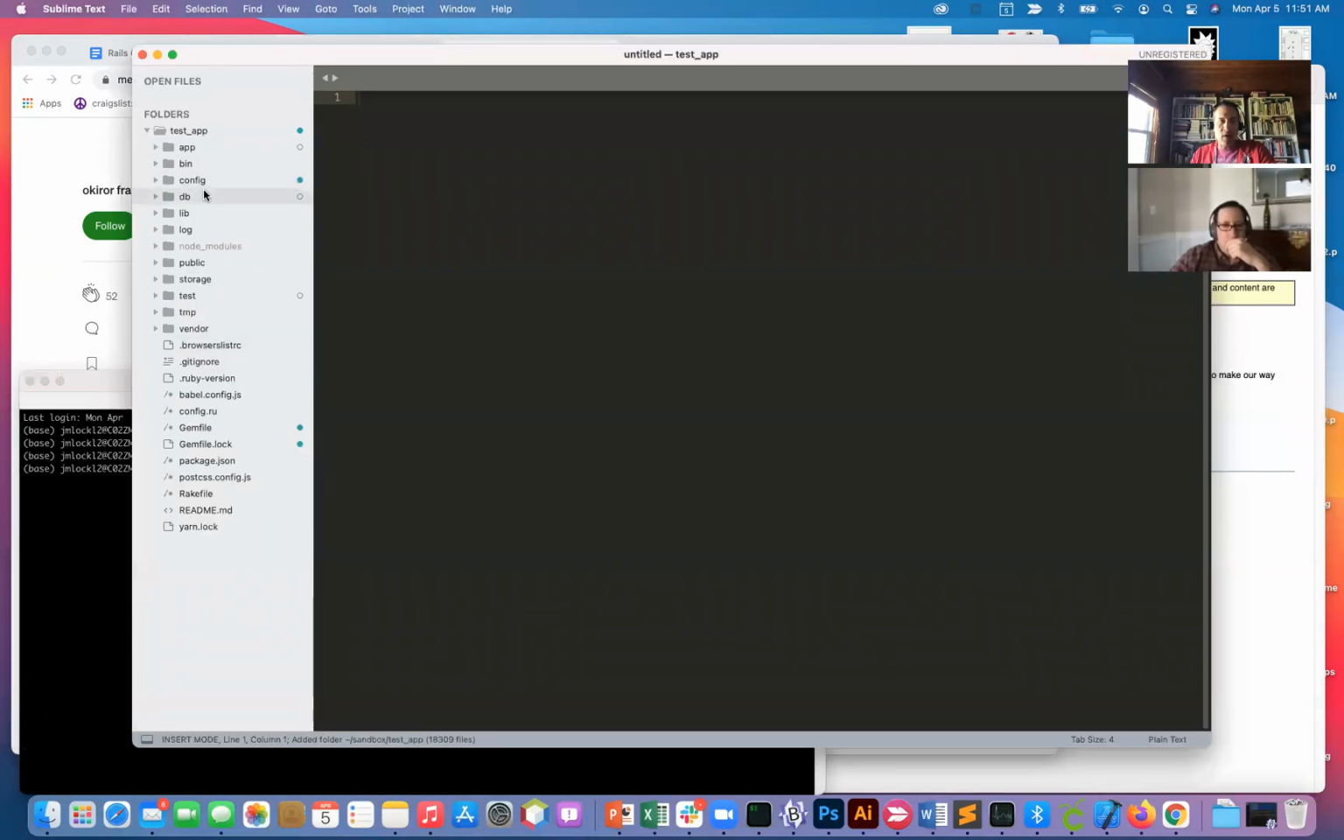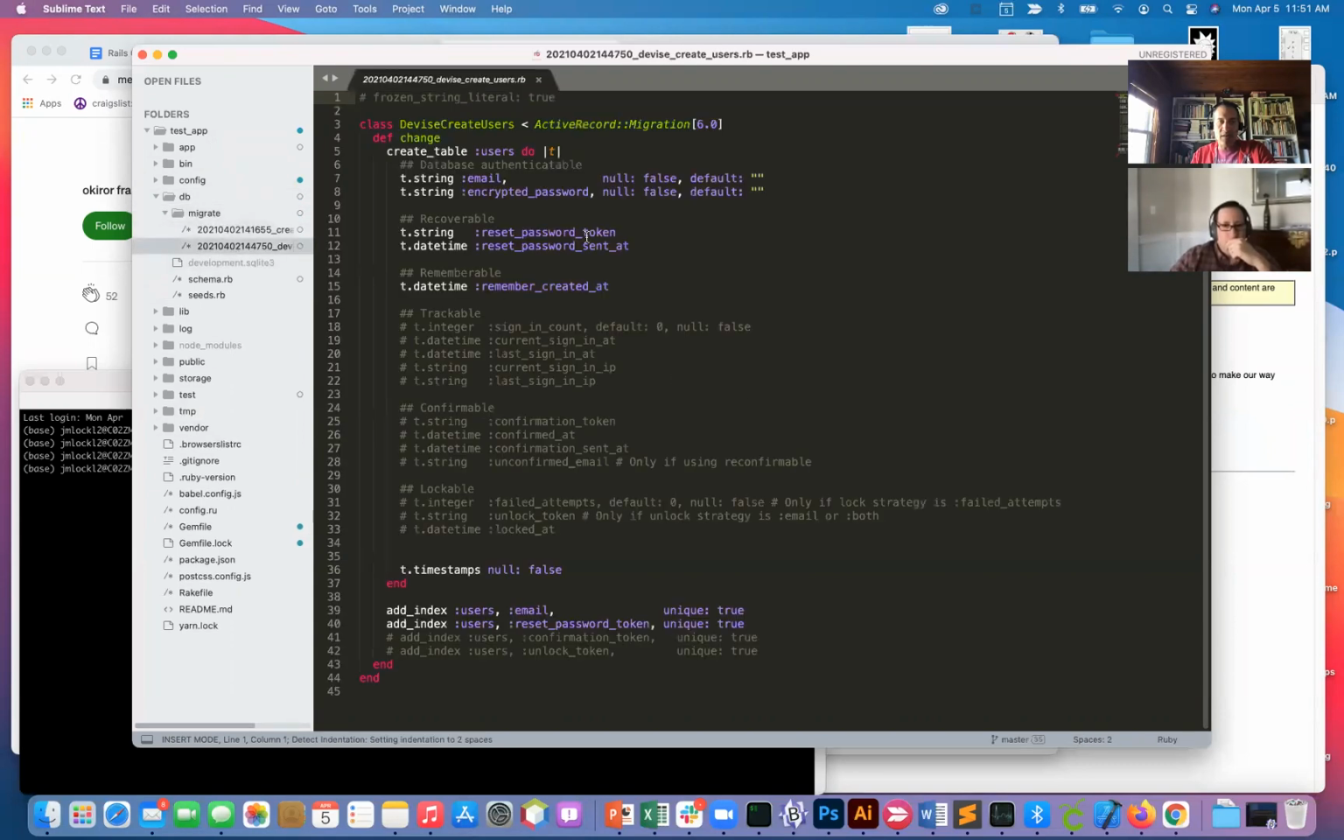I think we added it to our app here. Let's see, migrate. Yeah, devise. I think all we need to do to get those other fields is go in and add those fields here. That's not the hardest part. Getting the database is actually pretty easy. The view is the more difficult part.